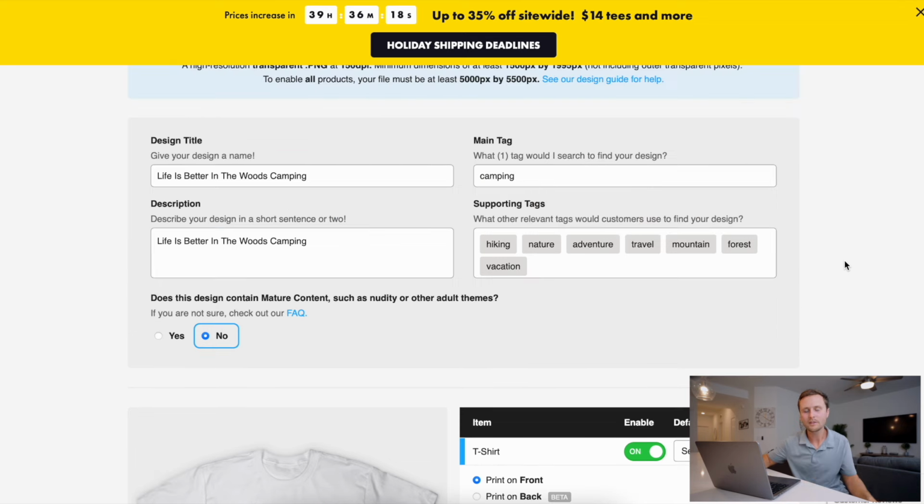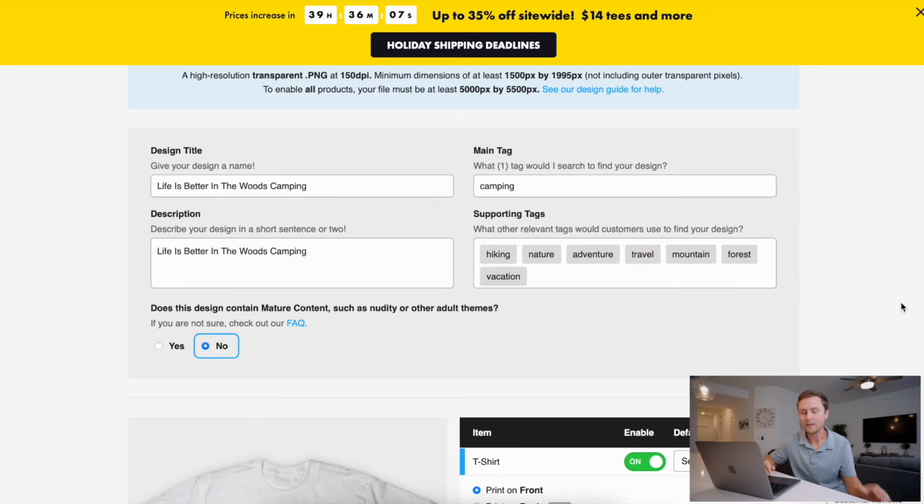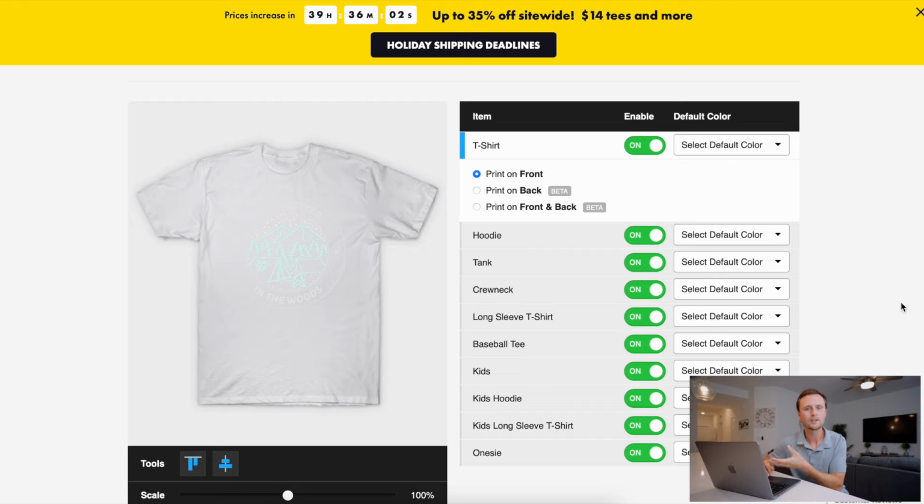This part up top is going to be the same for the different websites. So keep that in mind. And basically the only thing that's going to change from the different websites is what kind of products they offer and in what colors. Now, this is another important part for all of the different websites.